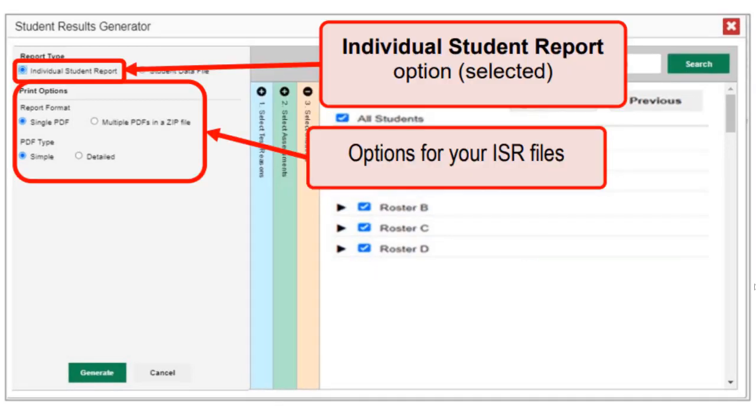You can export either the student individual report or a data file with the test results in it. And for the individual student report, you can export that as a single PDF with all the reports in one document, or you can separate them out into multiple PDFs. And you can opt for a simple or detailed view, but for the RISE writing reports, it won't really matter, because all you'll be looking at is the rubric and how students performed according to the rubric.